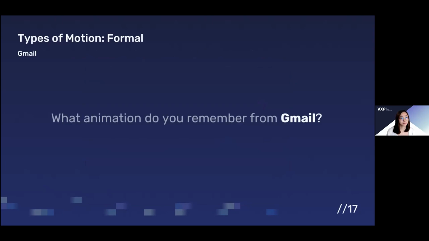Well, next, the type of motion has a formal one instead of the casual one. So let's hold for 3 seconds. What kind of animation do you remember from Gmail?